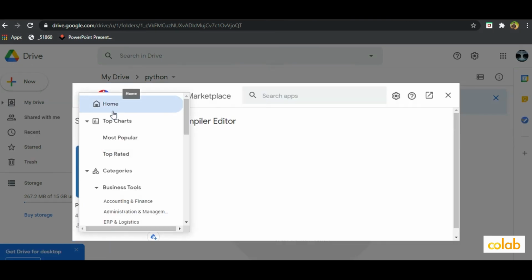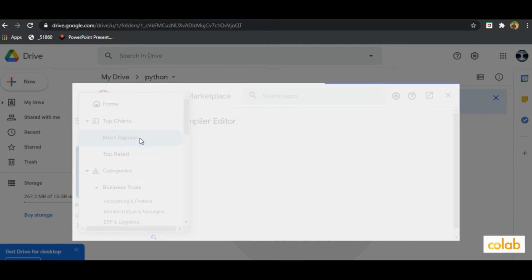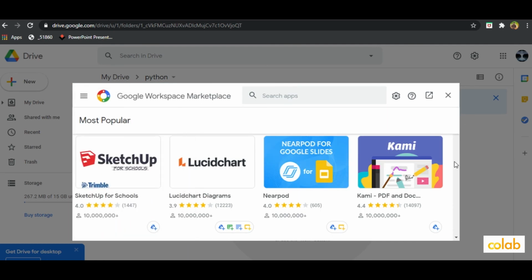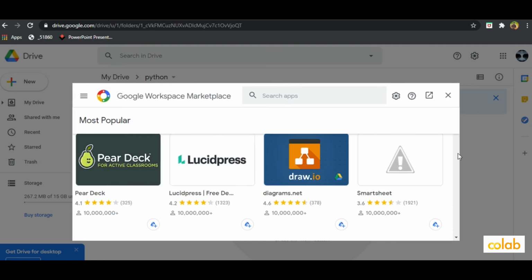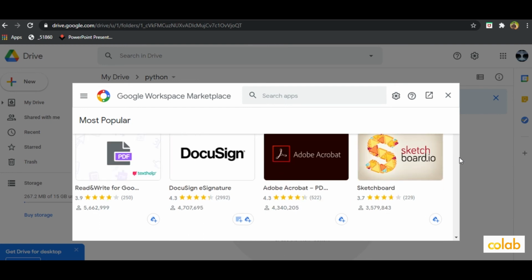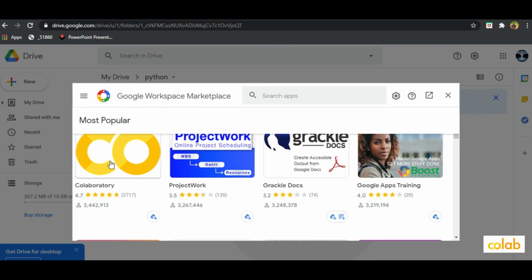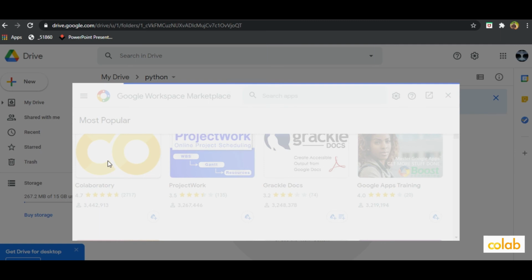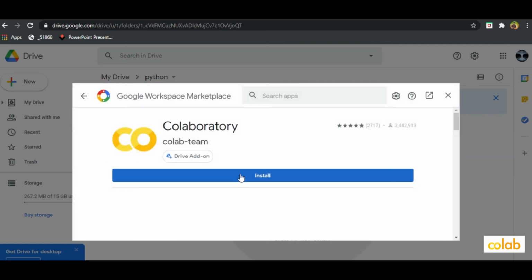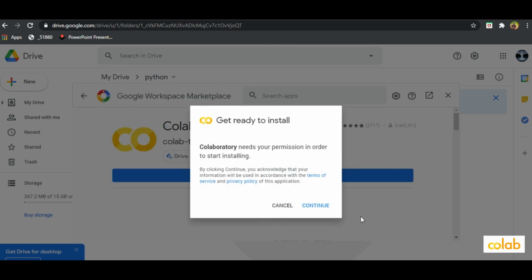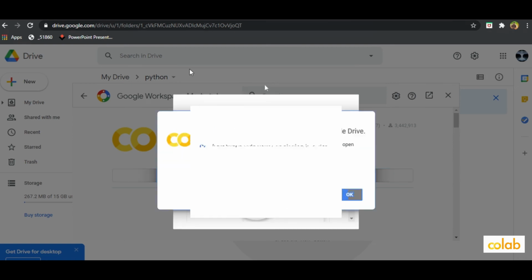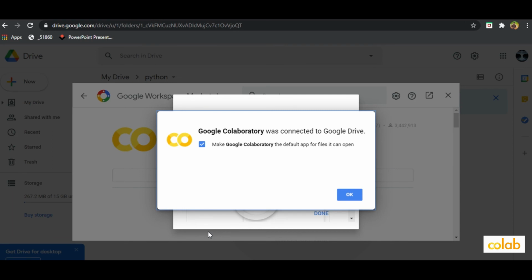You will get this type of page, then click on the most popular. As Google Colab is very popular, more coders are using it. Here is the Google Collaboratory. Click on it. You have to install it. Continue.